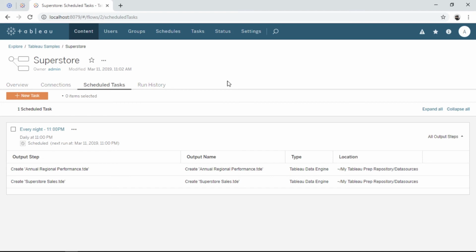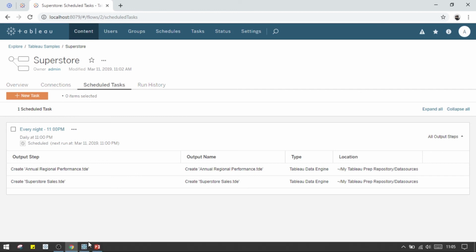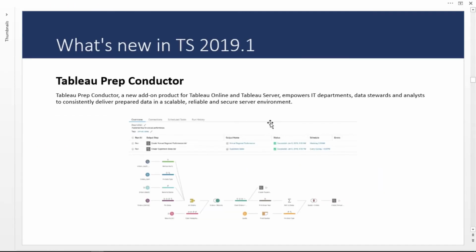What we have seen over here is Tableau Prep Conductor in action, the most awaited feature from Tableau Server and Tableau Prep. This is like now data preparation can be automated, and you don't need to stay long to execute those flows and to prepare those data sets. So that's what we can create over here with the help of Tableau Prep Conductor.